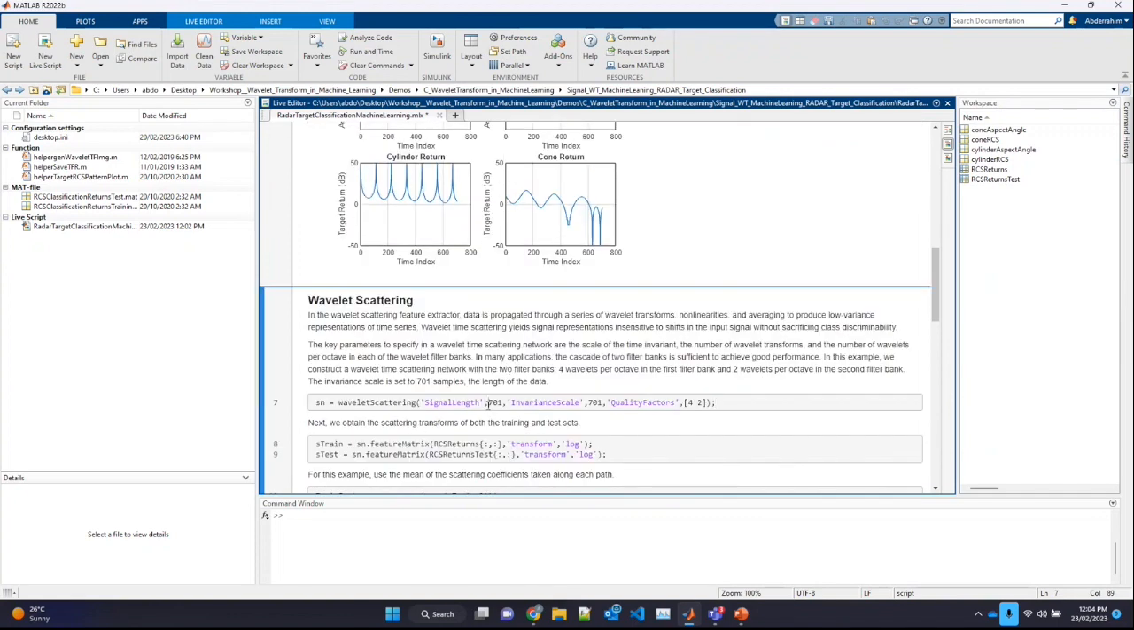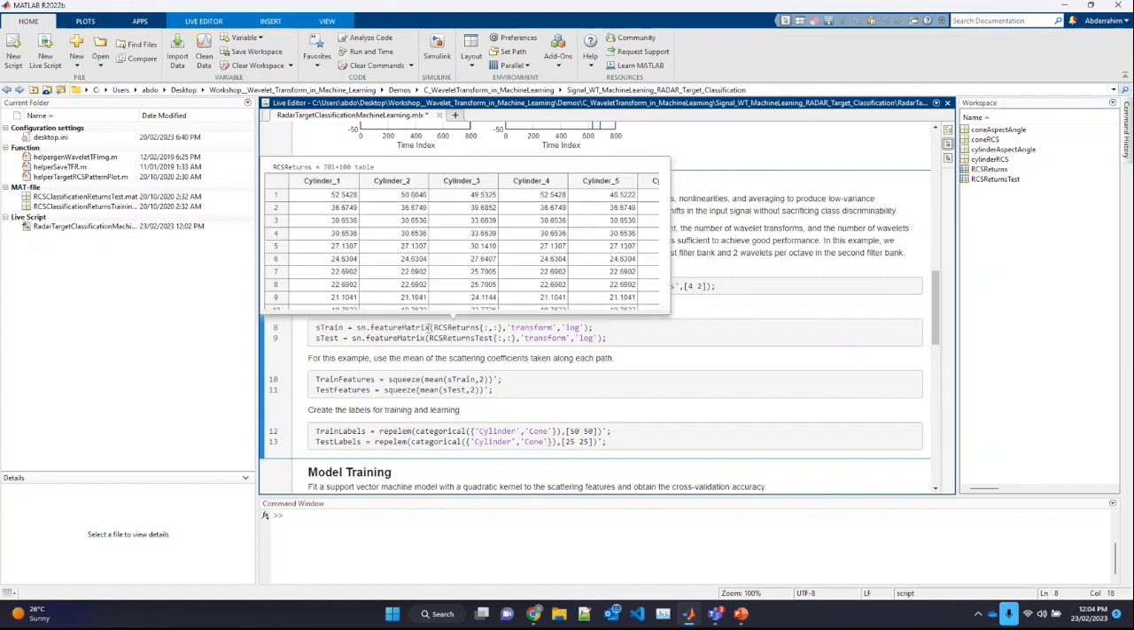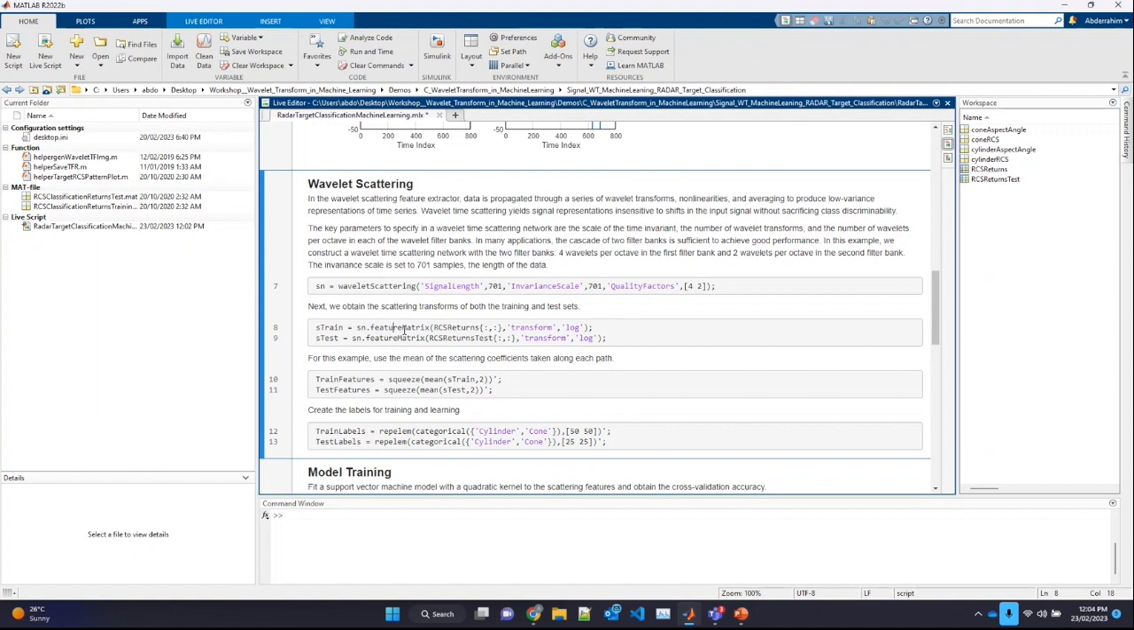Okay. Now let's create a scattering network. I'm going to use the same function that I talked about before. And this time, I will not do batch processing and all these things because I have a small data set and it's in a MATLAB file. So I can use the feature matrix this way also. This is another way to extract the features. You can index to the method that you want to use for that class or that object Sn.